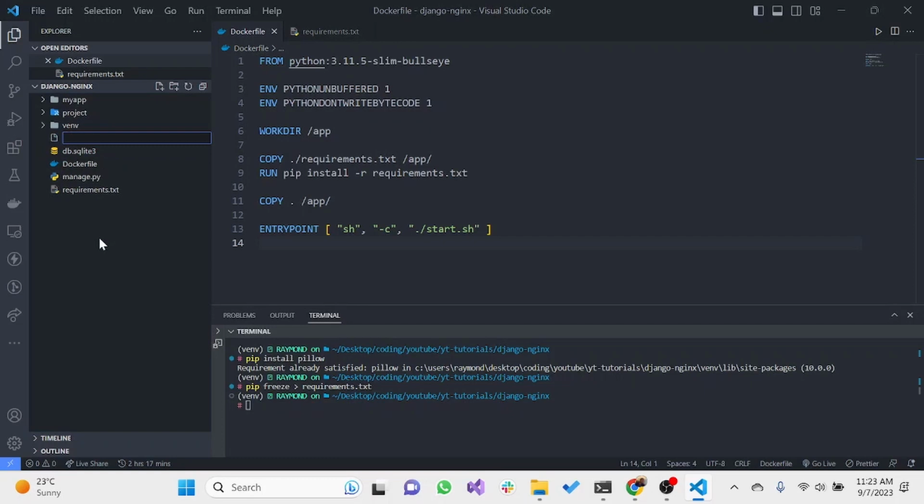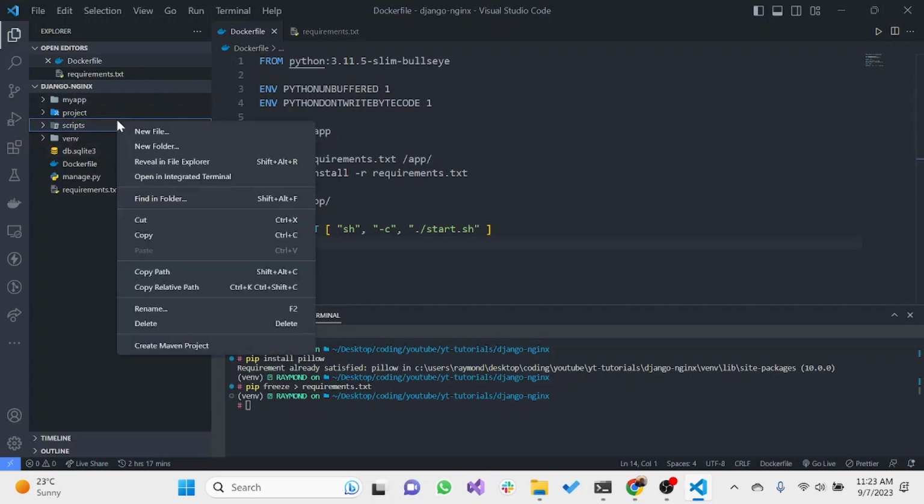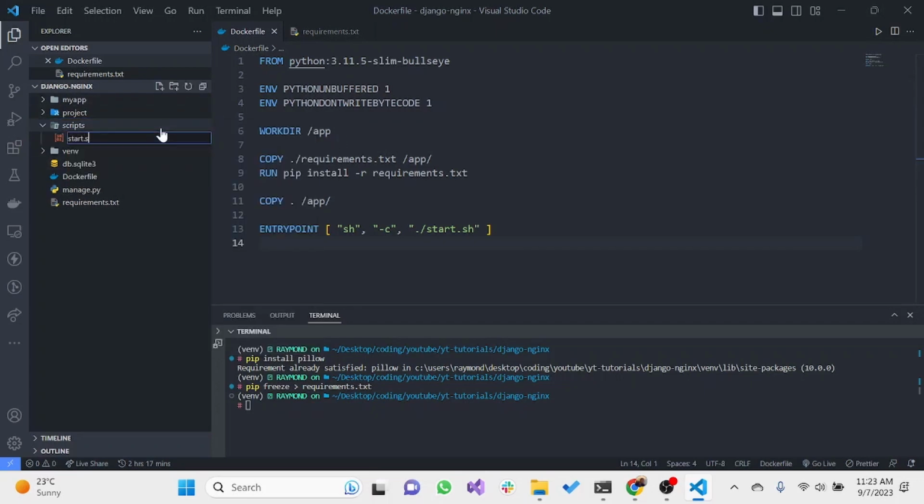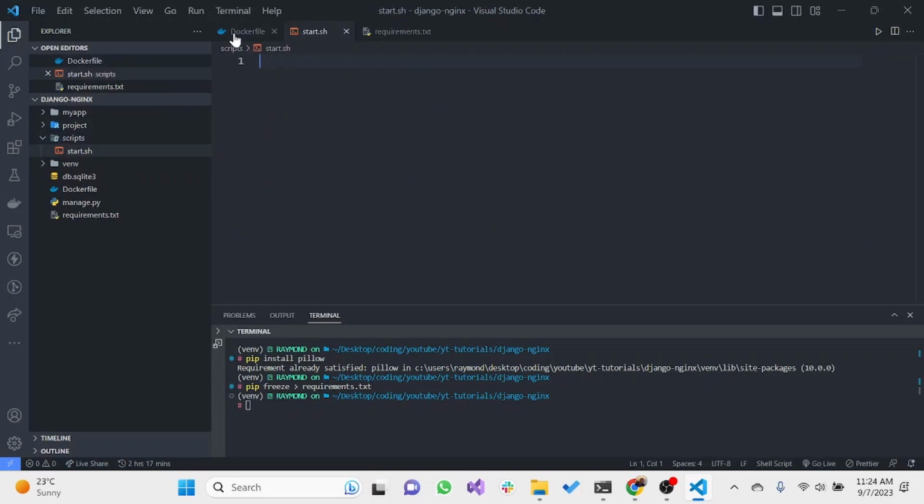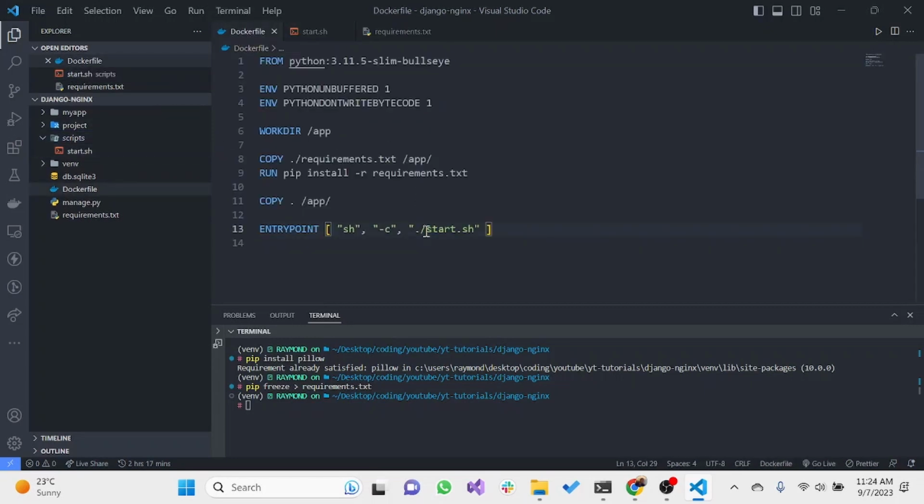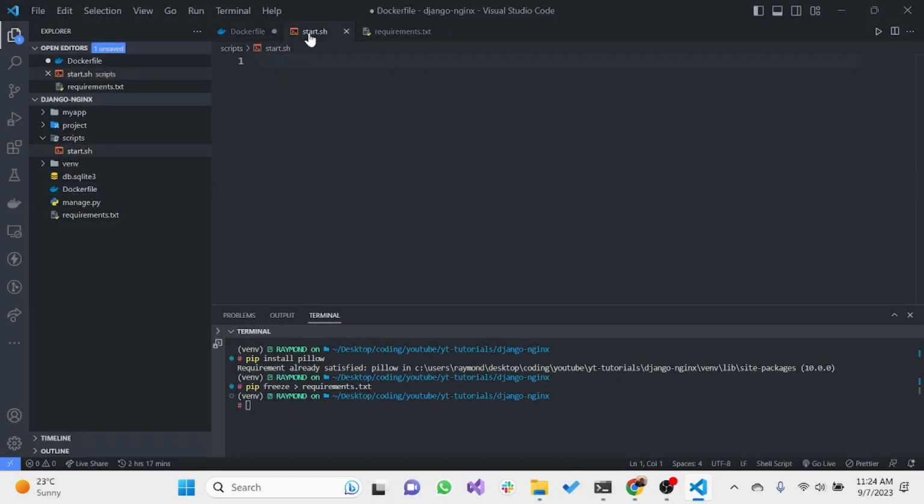Then let me just create a directory called scripts. Then inside the scripts directory, I can create the start.sh file. So here I'll specify scripts first, like that. This script will be executed when we spin up our container. So this is a bash file, a bash script, I mean.